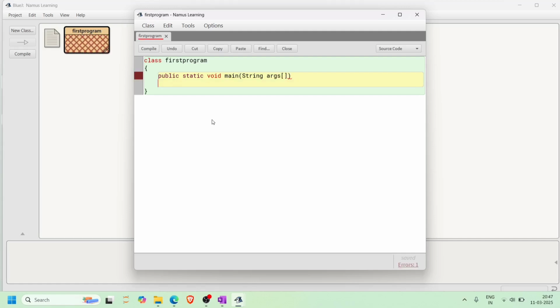Then we will type something using System.out.println. Then we will display the message hello world. Don't worry about this one, just observe how I am writing my program and how I am compiling.